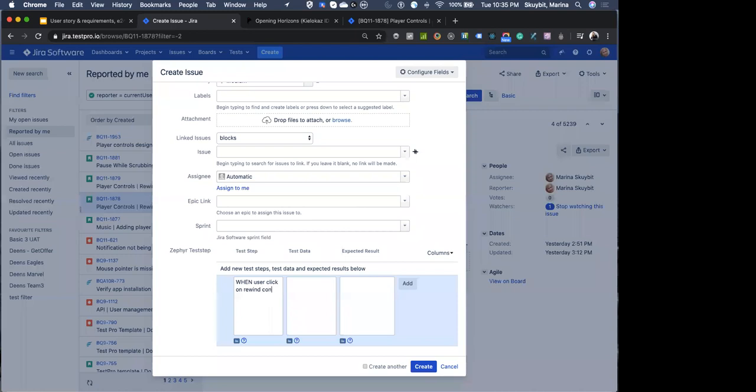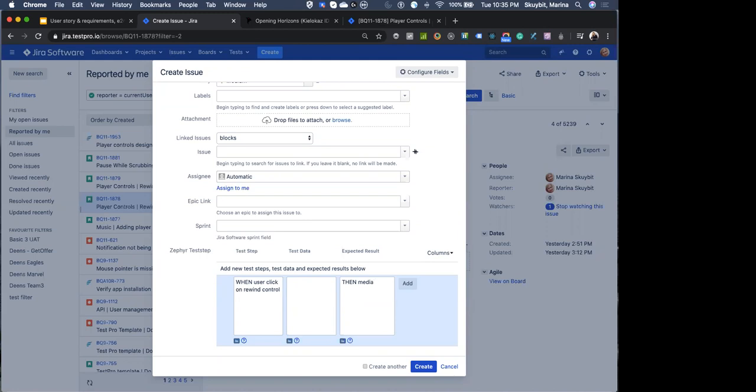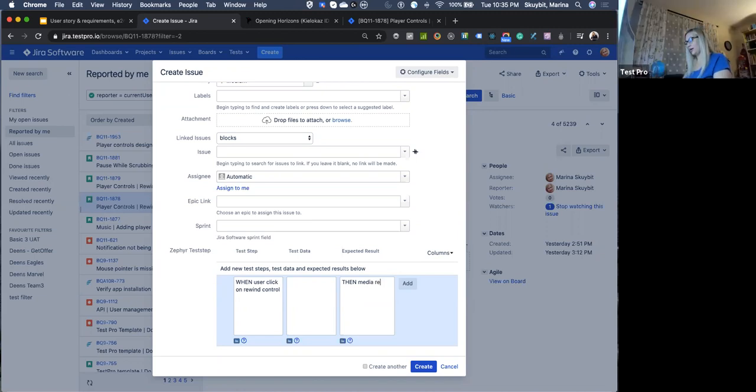Then next song should start playing. Or you can say then media rewinds back, maybe. Yeah, because rewind is about going back. Okay, yeah, right. So we can say then media rewinds back. Okay, adding this one.